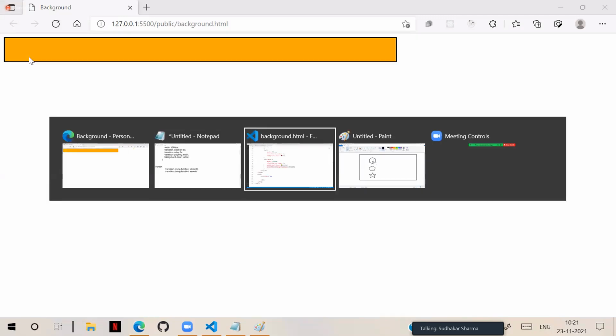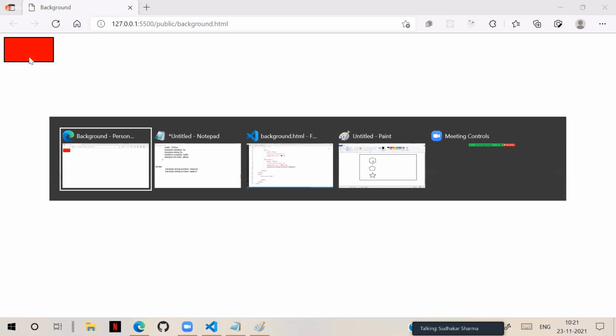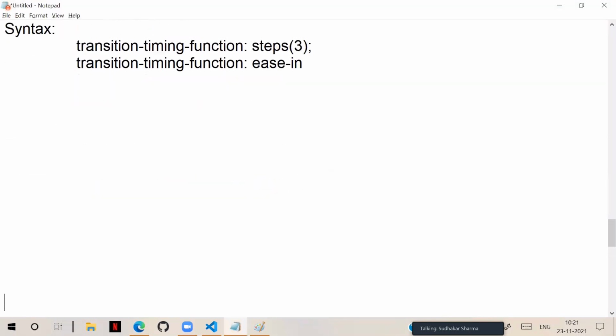So that is very major in animations. And we call them CSS keyframes.